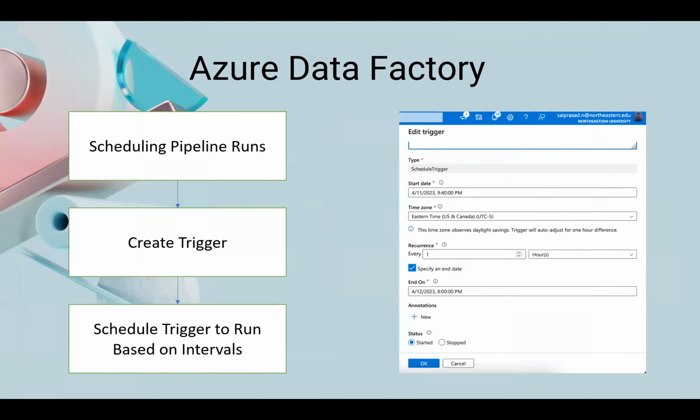So this is how we're scheduling the data factory pipeline. We've created a trigger to run our pipeline at regular intervals. Here you can see that it's going to reoccur every 1 hour. So every 1 hour, the data is going to refresh and we'll have new analytics and new visualizations generated.